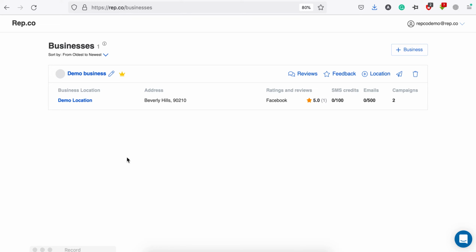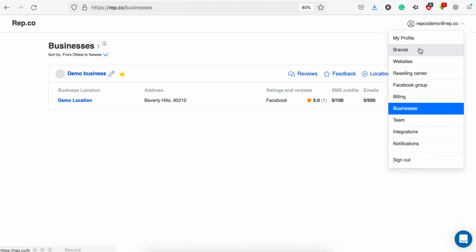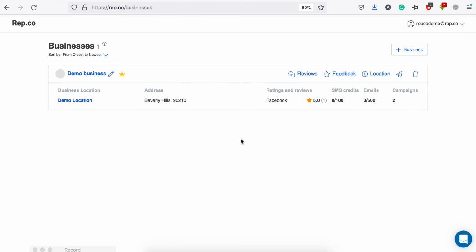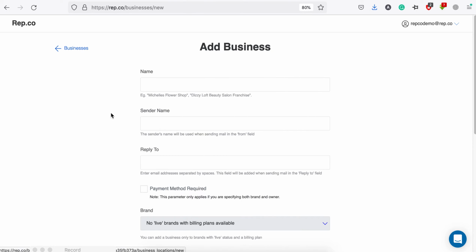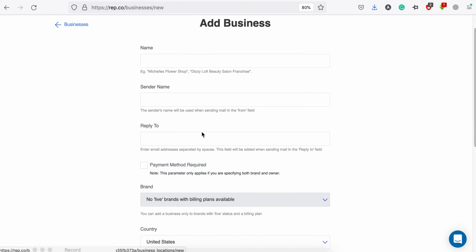So we navigate to the dashboard on the top right corner of the screen. So click the business tab and we're there. To add a business, we need to press this button on the top right. So then you enter business name, name of the sender, and an email to the reply to field. This one can also be reached from the branding tab and is meant for sending campaign messages.